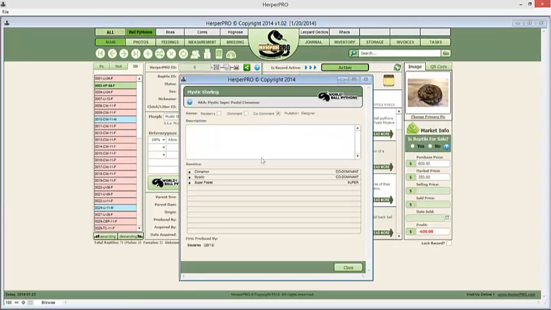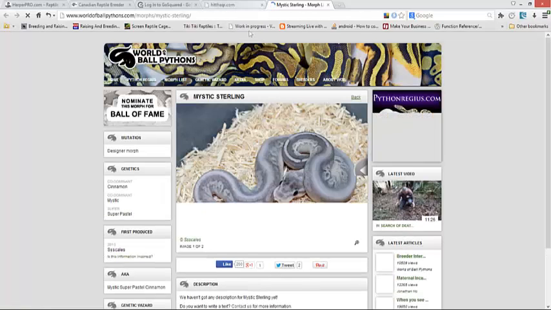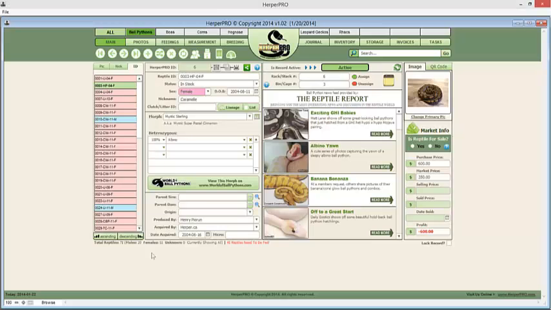It is a codominant designer mutation. It's got Cinnamon, Mystic, and Super Pastel in it. You can actually go down here, click this button here, and it'll take you right to the Mystic Sterling page at World of Ball Pythons. Go back to the software here, so you can actually do some research into the different morphs.